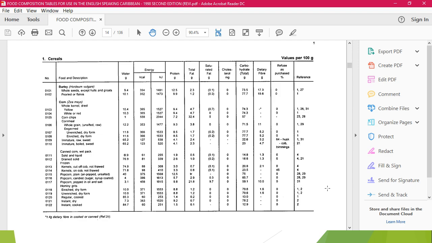Under cereals now they give the different types of cereals: barley, corn, and the different ways corn will appear. Is it corn chips, is it cornmeal, and if it's cornmeal, is it whole grain cornmeal, which means unsifted and raw, or is it degermed cornmeal or enriched cornmeal, right? You can see now they talk about popcorn. This is where somebody would pop the corn and either sugar or syrup coat it. So you can see now that it's very, very detailed.